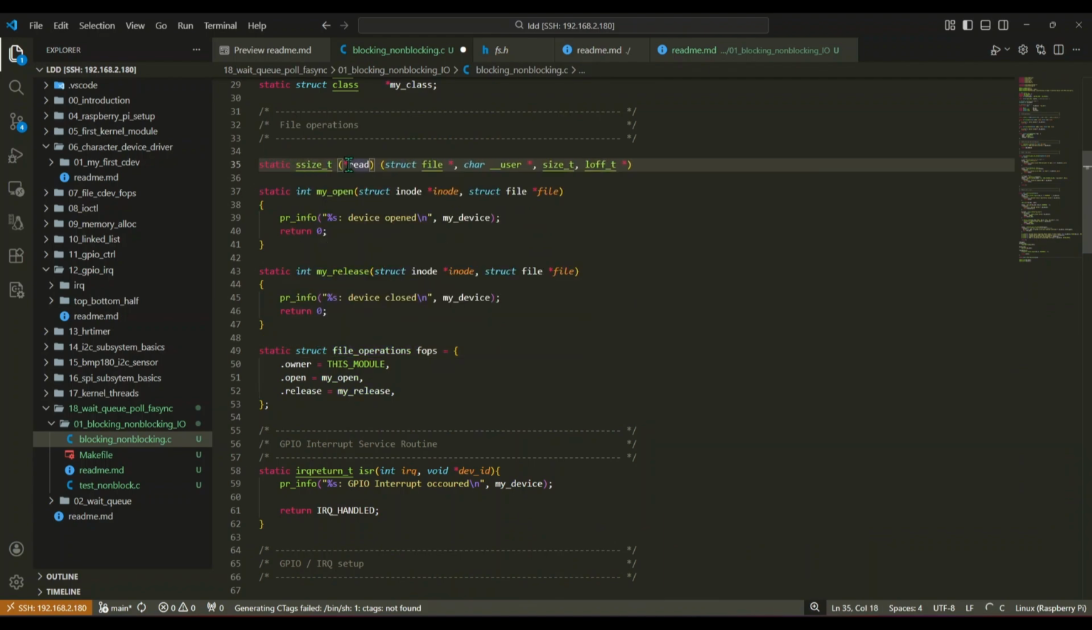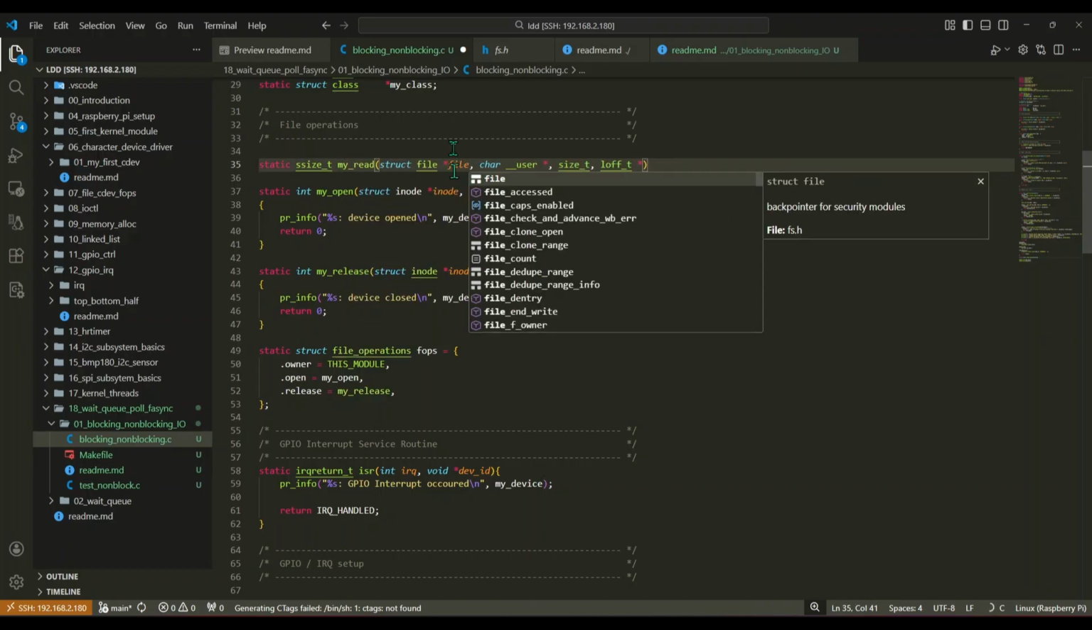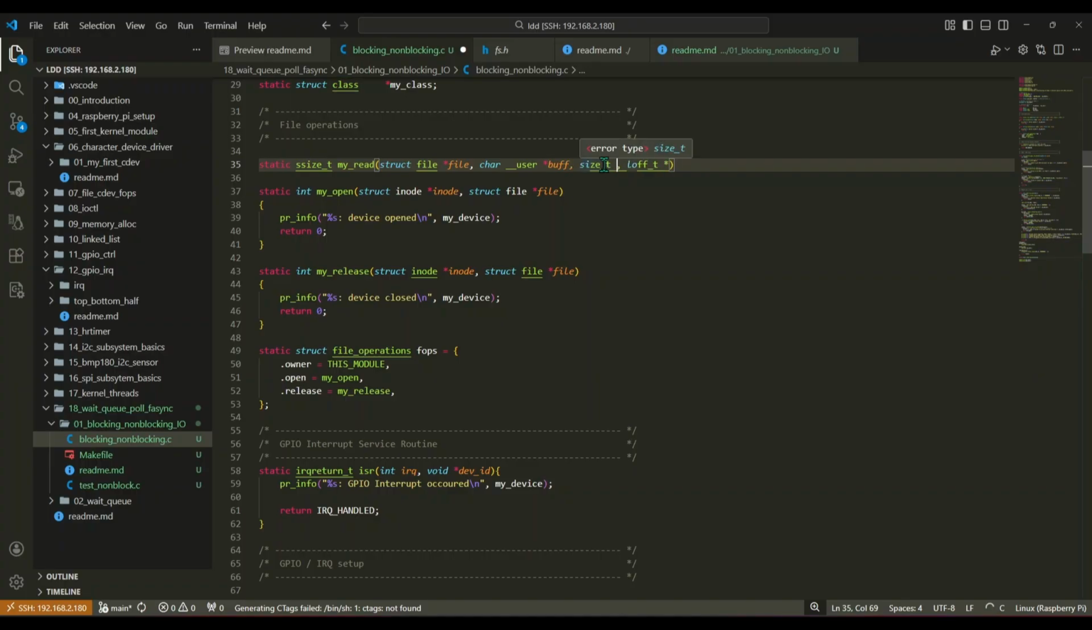Next, change it to static and name the function my_read. This function takes 4 parameters: a file pointer, a user space buffer, the requested read size, and the offset pointer.